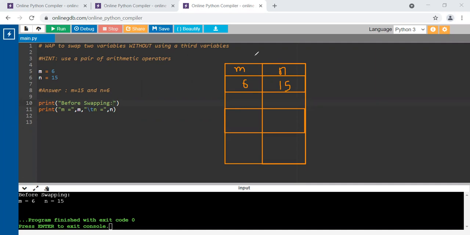Now, I have given you a hint. If you have tried this a little bit, I've given a hint that we are going to use a pair of arithmetic operators. And that pair of arithmetic operators is addition and subtraction. Even now, you can pause, use both the operators, try to get the answer. Okay. All right. Till then, we'll write a solution.